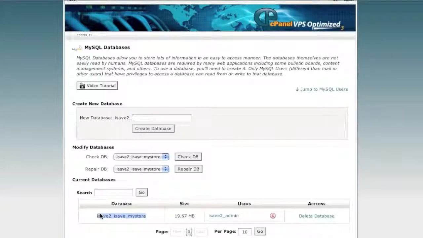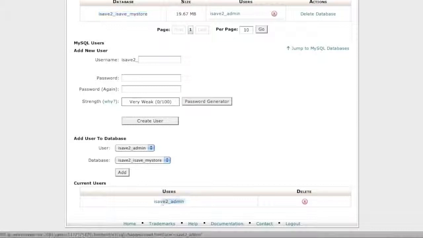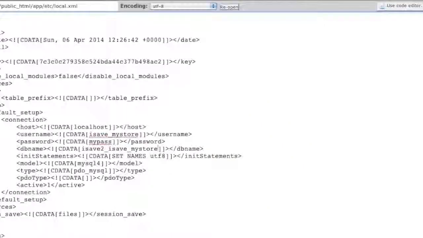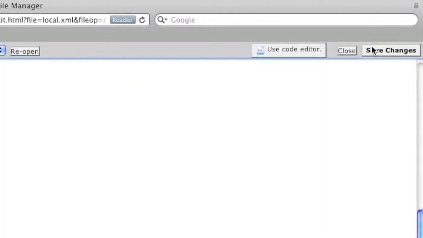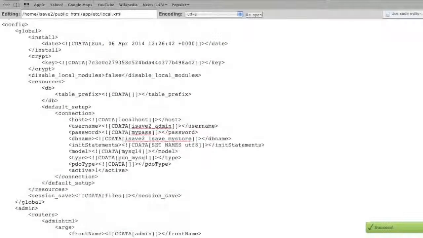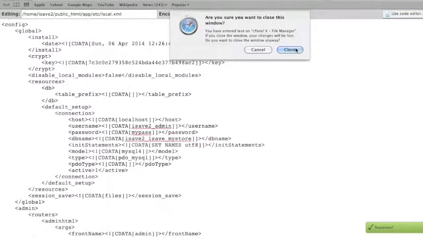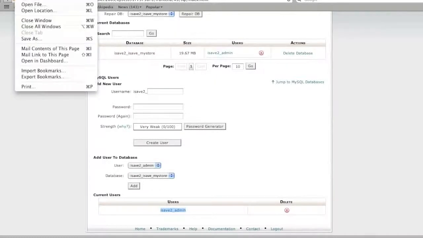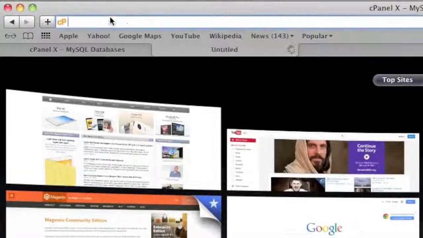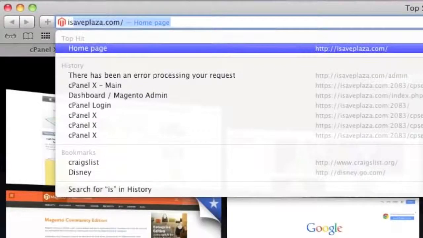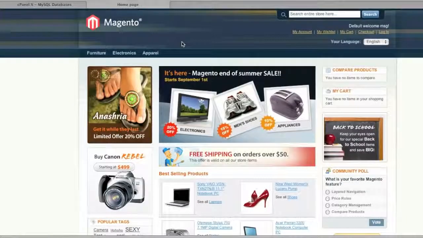And then I just get my username from over here. And then my password, and I simply click on save. And now I can test my new store. And as you can see, everything worked out fine. Hopefully things worked out well for you as well.